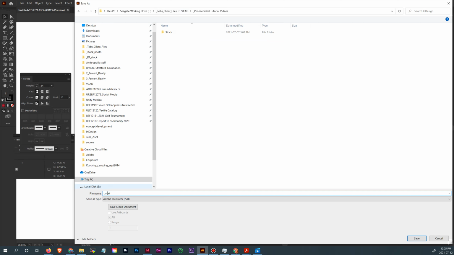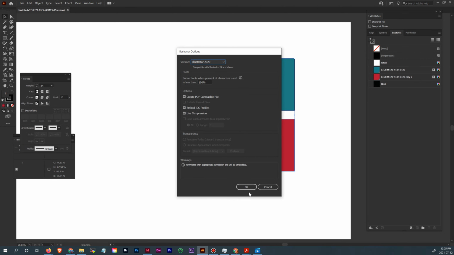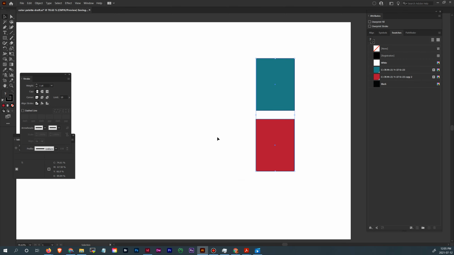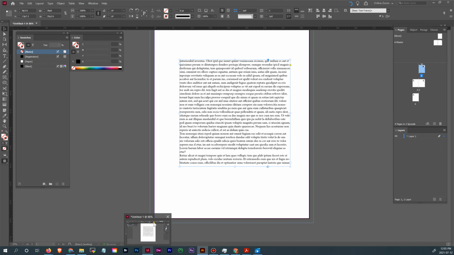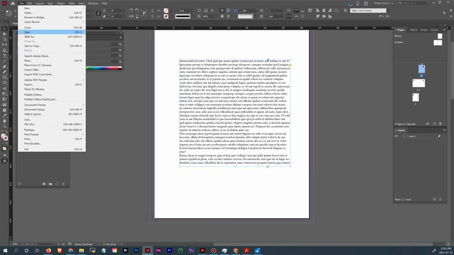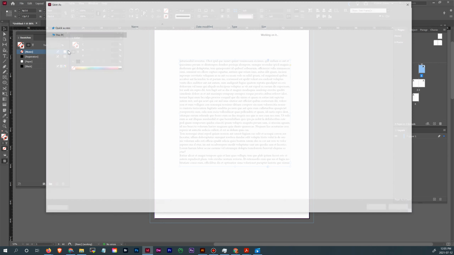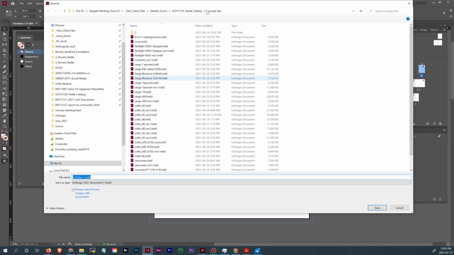So I'll just call it color palette draft. Just an AI file is fine. There we go. So it's saving quite slowly. I have a feeling all those background processes in InDesign are starting to add up and cause problems, aren't they? I'm going to save my work here too, because I'm probably going to have to restart everything.